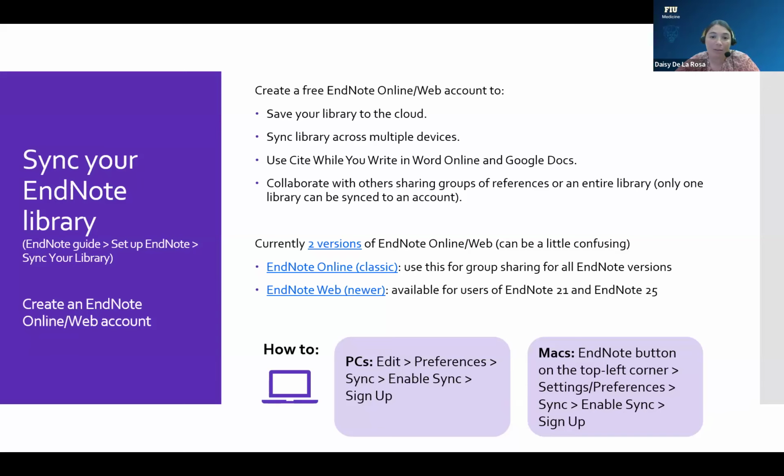The Cite While You Write feature that allows you to insert citations on Word Online and Google Docs works with your EndNote Online account. And of course, you need the EndNote Online account to collaborate with other people. So the steps are here on how to create an account for PCs as well as for Macs. Again, the menu options might differ between the two. And then EndNote Online, although today we're not really focusing on it, we're going to mention it here and there.